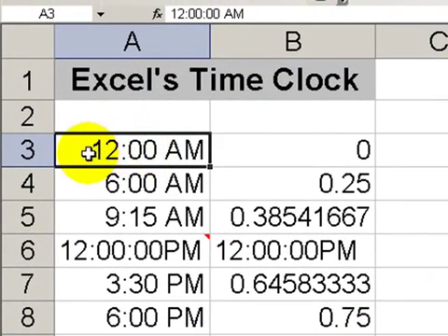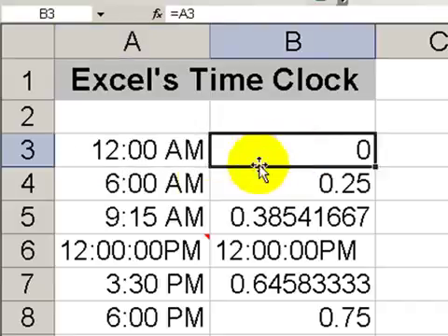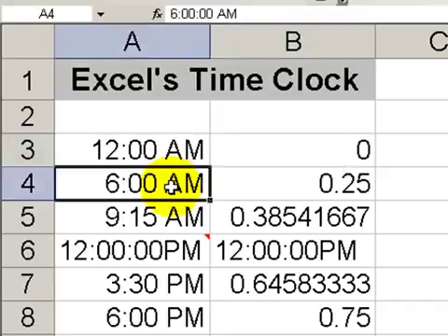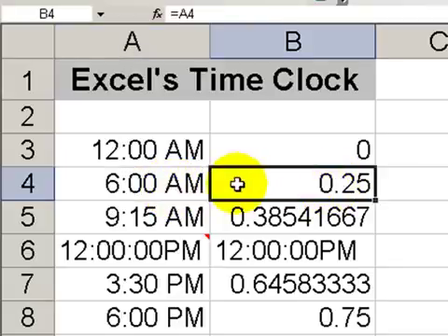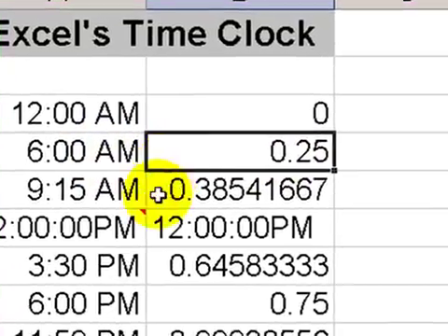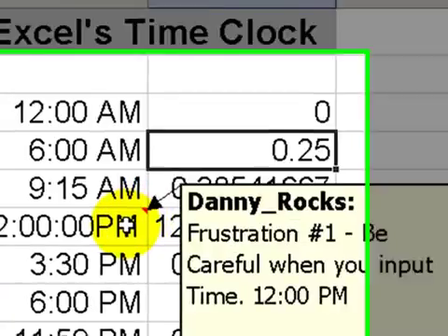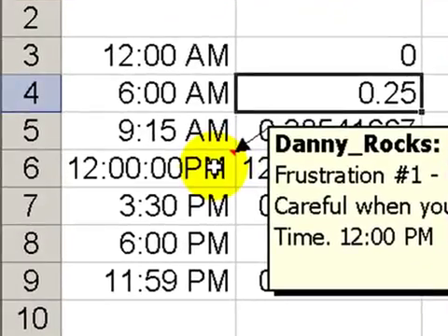As far as Excel is concerned, midnight or 12 a.m. is stored as 0. 6 a.m., Excel says, well, 25% of the day has already passed, so it stores 6 a.m. as 0.25. First area of frustration, be careful when you input time values.